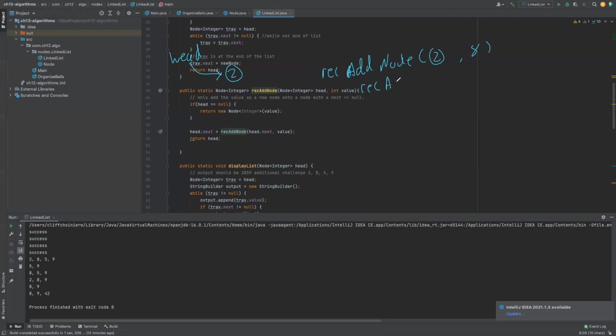So rec add node, and this time we do 2.next. What is 2.next? Null, comma 8. This node now says, okay, is our head null? Yes, our local head is null. And so we then create the 8 node, and we're going to return that 8 node back to this rec add node 2, 8. And so this gets deleted.